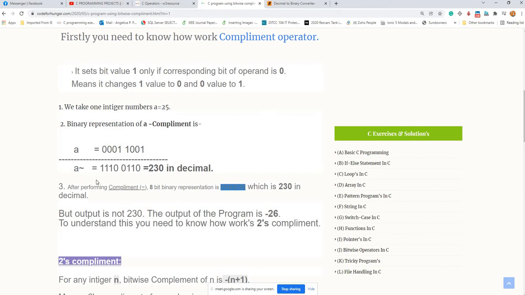So yung complement, binago lang niya yan. Yung 0, ginawang 1. Yung 0, ginawang 1. Yung 0, ginawang 1. Yung 1, ginawang 0. Yung 1, ginawang 0. Yung 0, ginawang 1. Yung 0, ginawang 1. Yung 1, ginawang 0. Ganun lang siya kasimple. So yan yung output niya, 230 in decimal. Pinagpapalit niya lang.